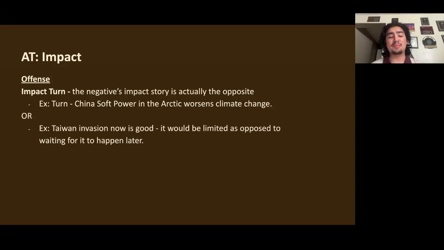Or you can impact turn the terminal impact. Terminal impact just means the end goal of this disad. The end goal of this disad is saying that a Taiwan invasion is bad or that extinction is bad. So instead of saying Chinese soft power is actually really bad, you can also turn the terminal impact, which is Taiwan invasion. You can say Taiwan invasion is good. It would be limited as opposed to waiting for it to happen later.